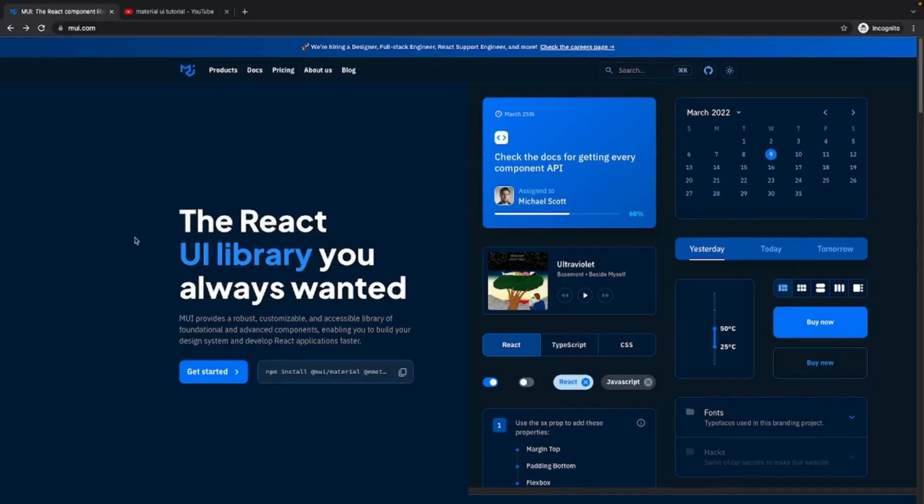Alrighty, so I have opened up the documentation for this library. It's just MUI.com. The link to this is in the description down below. And the very first thing you see is the React UI library you've always wanted. And underneath it says, MUI provides a robust, customizable, and accessible library of foundational and advanced components, enabling you to build your design system and develop React applications faster. I agree with that. And you can see some examples of some components that they have right here. They have a simple card, a calendar, something that looks like a Spotify player or a music player, some tabs, a slider, buttons, etc.